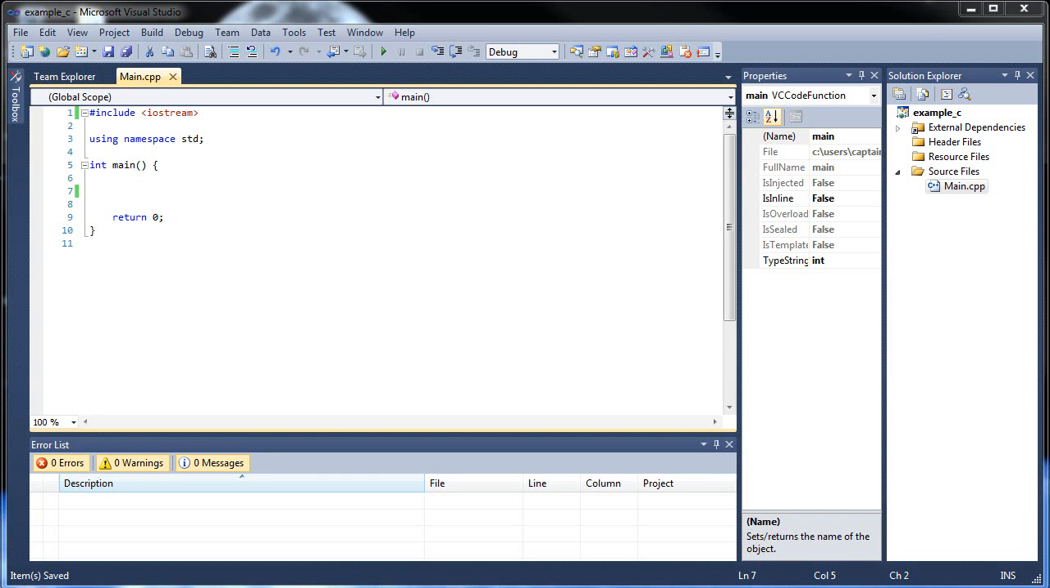Hello and welcome to your next tutorial in C++, and today we're going to be learning how to create a vector of objects.